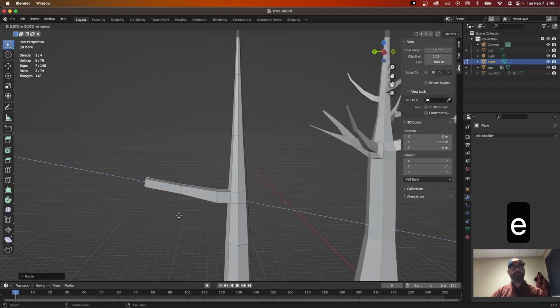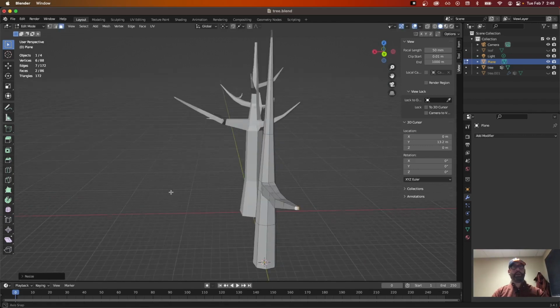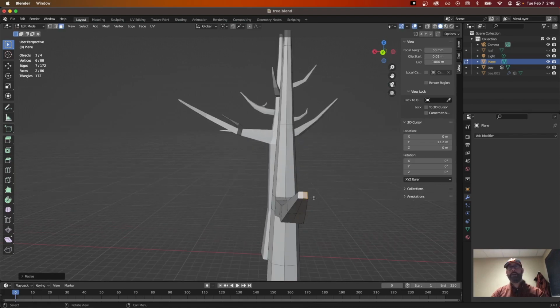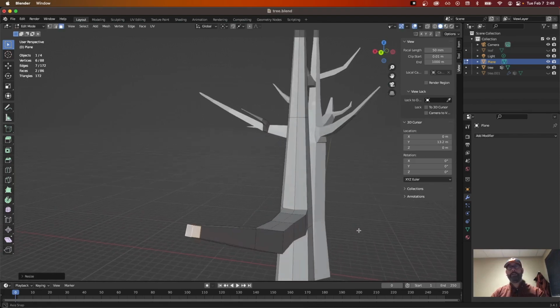Extrude. Rotate it. Extrude. Scale it. Extrude. And we know that everything is a polygon. Everything is a quadrangle. All these things are quads, which is really great.